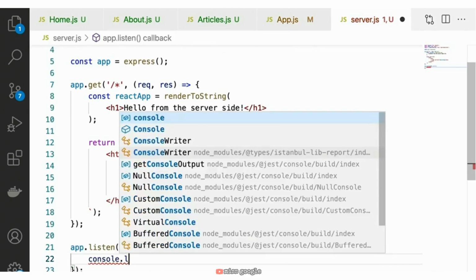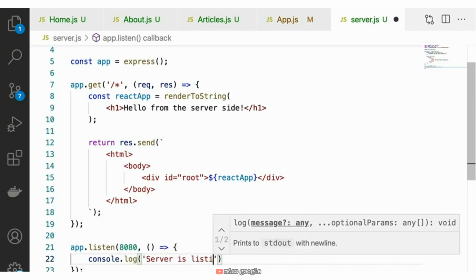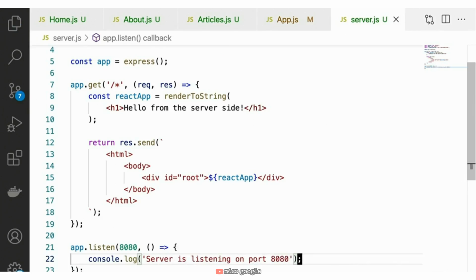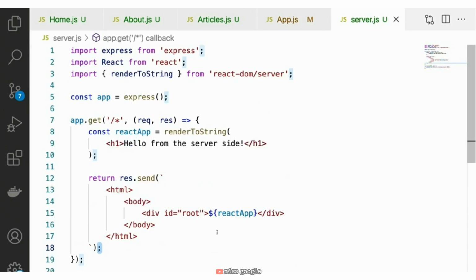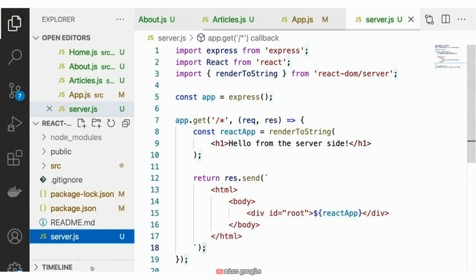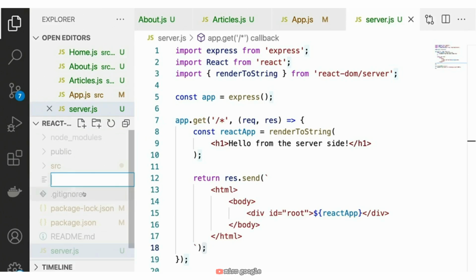And we'll say console.log server is listening on port 8080. And that's all for our server code for now. One last thing that we're going to have to do before we'll actually be able to run this code is define a Babel RC file. This will basically tell Babel, which again we're going to be using to run our server and transpile code, what presets it will need to use in order to make sense of our code.